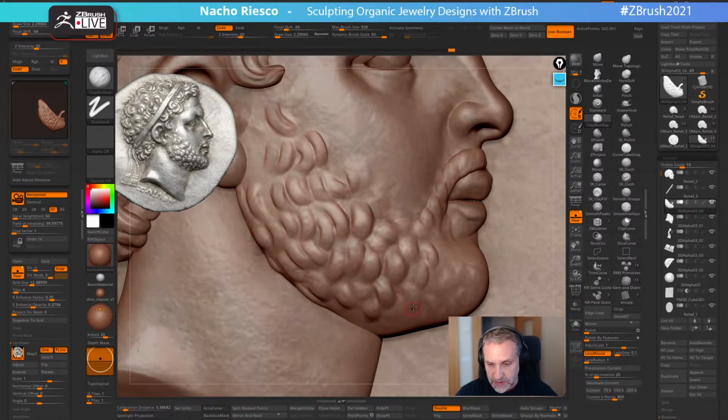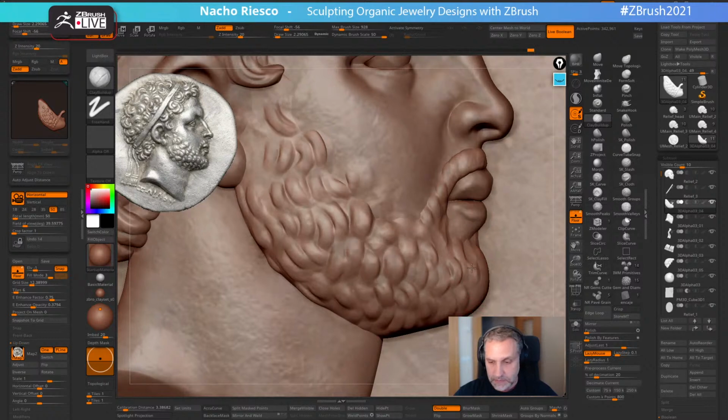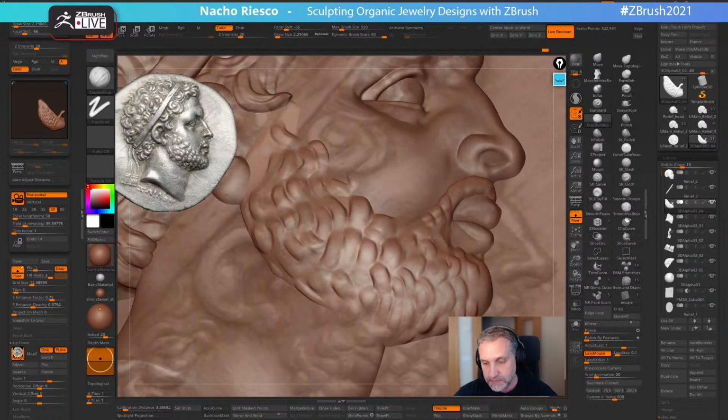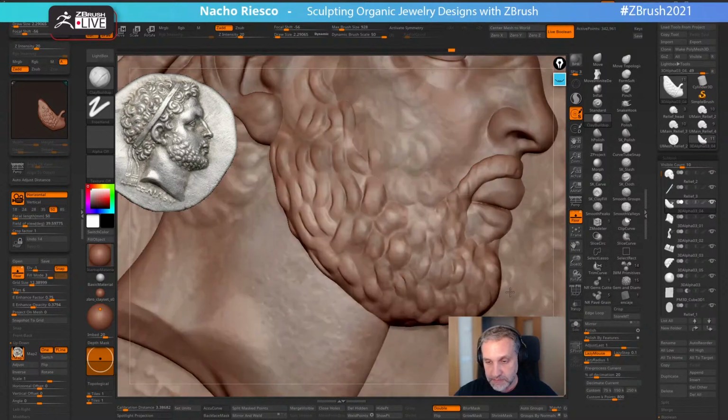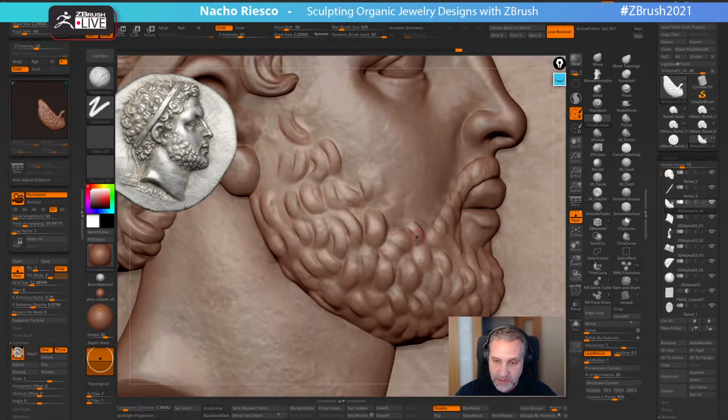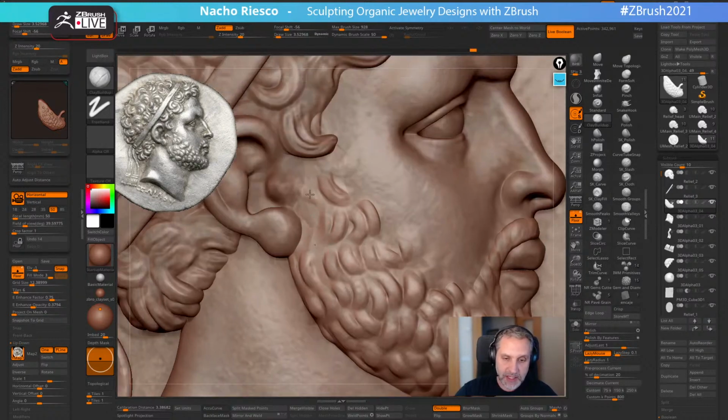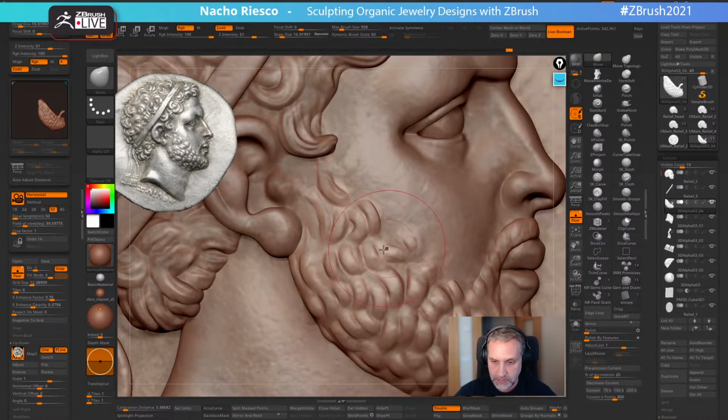I'm trying to follow the same flow of the hair for getting something similar to the original. It looks like a random texture, but it is not random at all. So you need to pay attention to the direction of the hair. I think this part, in this area, doesn't have any beard. This is going to be here.